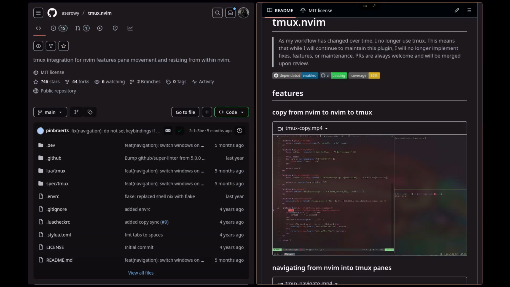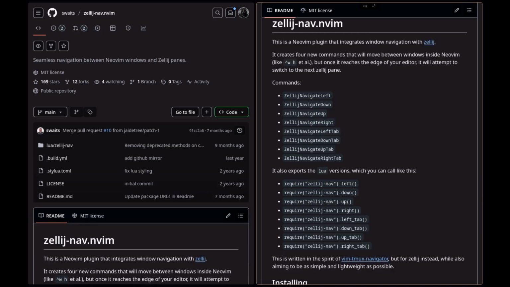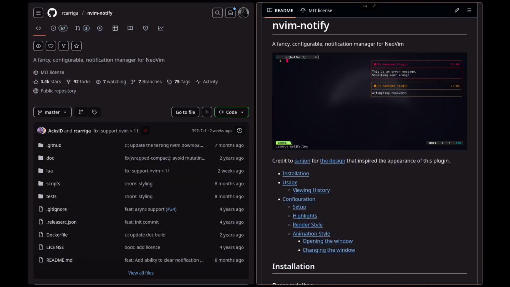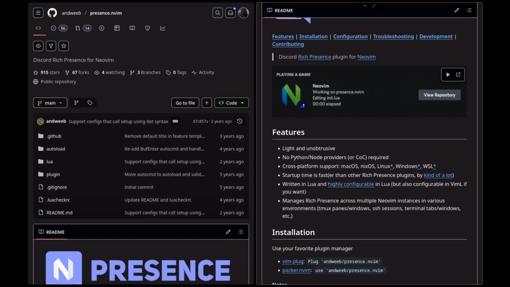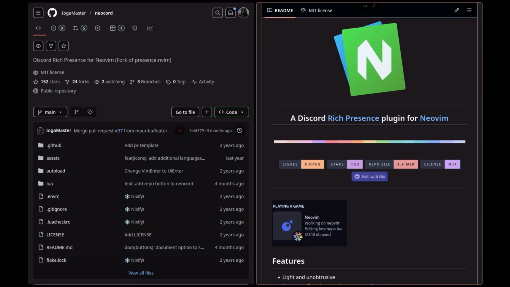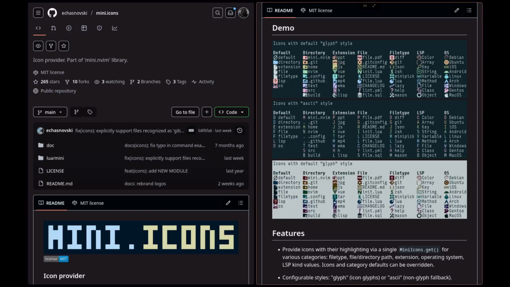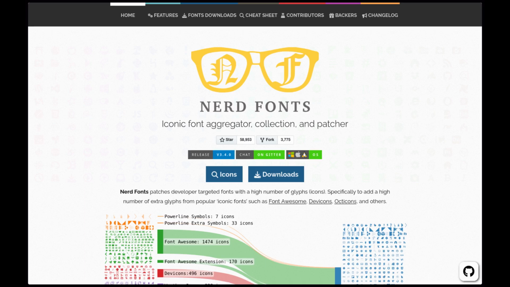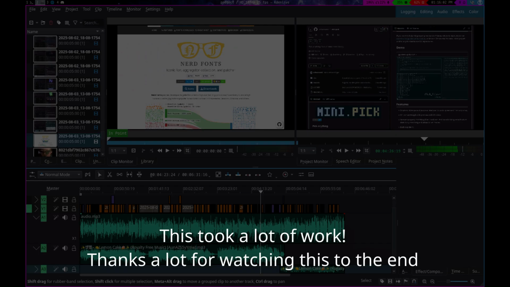Navigator.nvim, tmux.nvim, vim-tmux-navigator, zellij-nav.nvim are for seamless navigation between your terminal multiplexers and Neovim splits. noice.nvim and nvim-notify are for enhancing the Neovim UI. presence.nvim and neocord are for Discord rich presence for Neovim. nvim-web-devicons and mini.icons are for Nerd Fonts support and icon support in Neovim. Holy shit, that was a lot of nvims. That's all for today, and I'll see you folks on the next one.